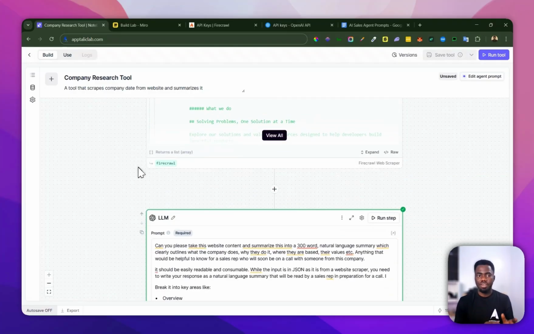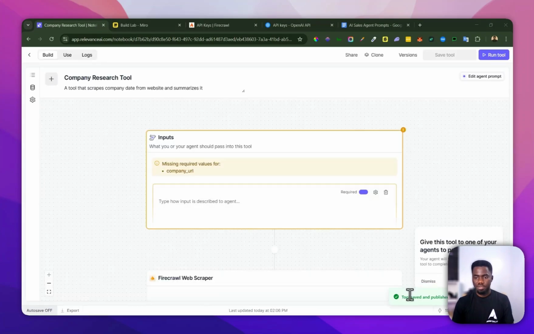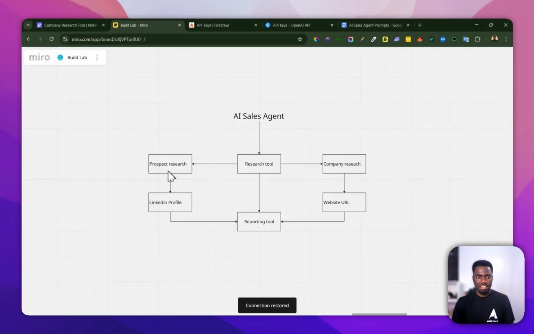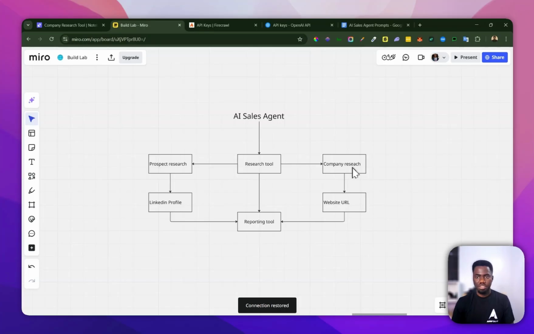So we'll now head over to view the next. Oh, what happened? There's an error here. I think that is coming from them. Let's try it again. All right, it's published and it's fine. Correct. So we're done with this. We now head over to building the next tool on our solution architecture. So we've done the company research. We're now heading over to the prospect research.